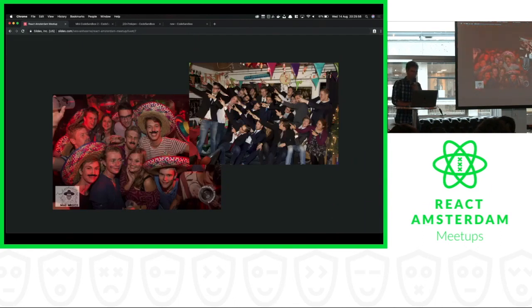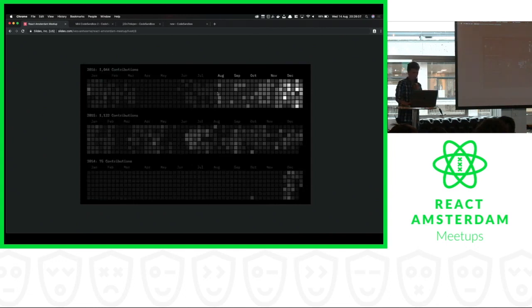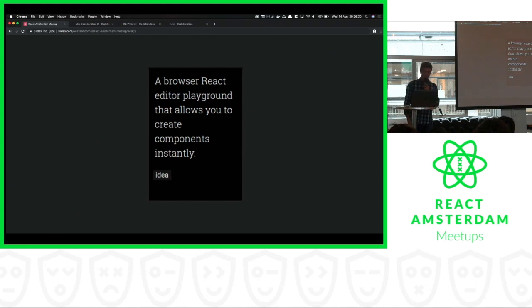But after a while, when I was doing more partying than really learning, I started to feel a bit unproductive. If you look at my contribution graph, this is when I started studying, and this part is just empty. And I felt unproductive, and it didn't feel very nice, so I decided that during specifically my Java lectures, I started working on one of the ideas, which was the first one, a browser React editor that allows you to create components instantly. It was a very vague description, so I started with a very vague design.